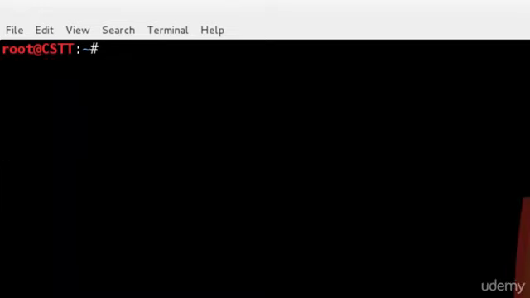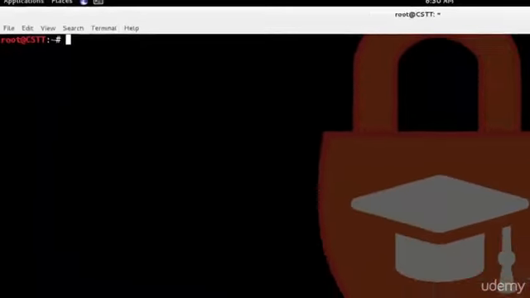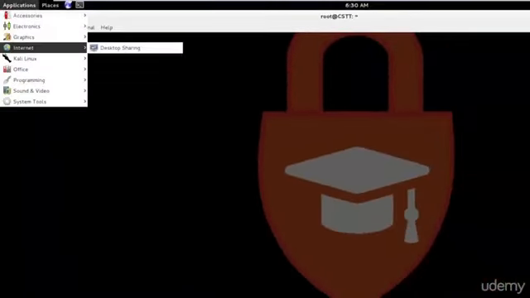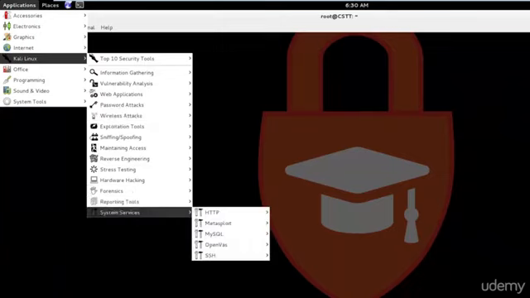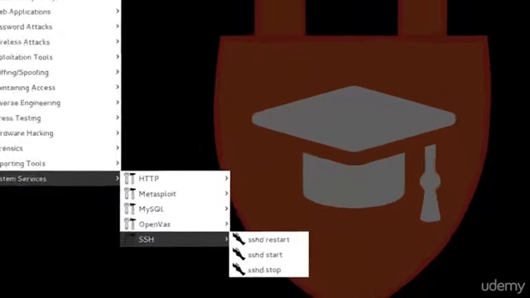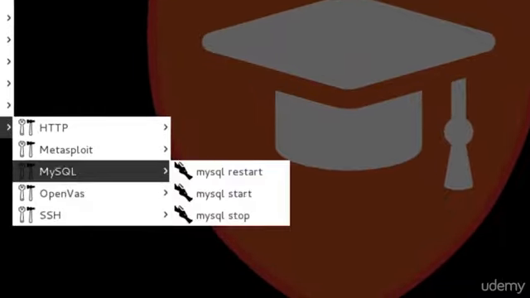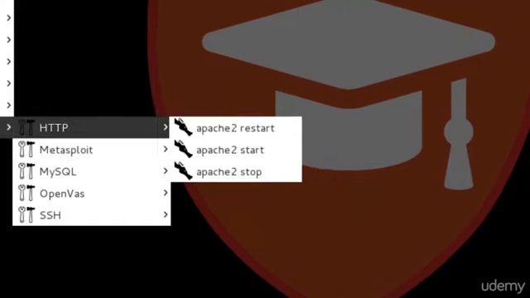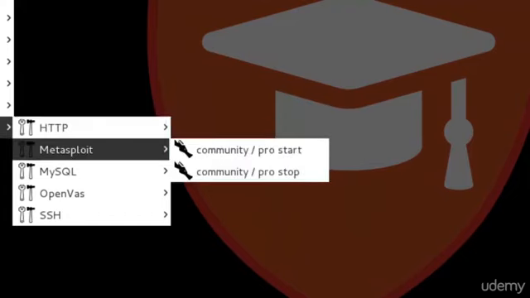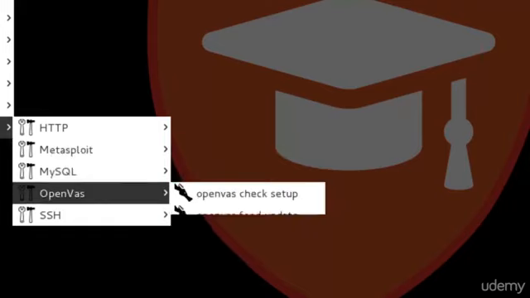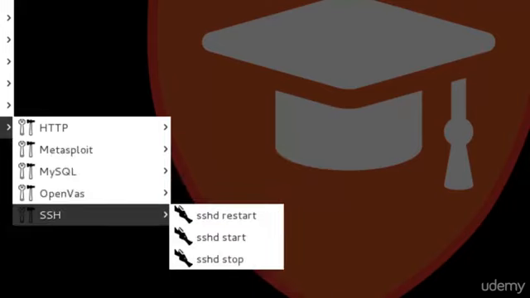The way you manage those services is by using the service command, which I'm going to show you in a second. The second option is you can go to Kali Linux, System Services, and here you have the services that are running or can be run, and you just click on them to restart, start, or stop. The same for all of them: HTTP for the web server, Metasploit for the exploitation framework, MySQL for the database, OpenVAS, SSH for remote access.